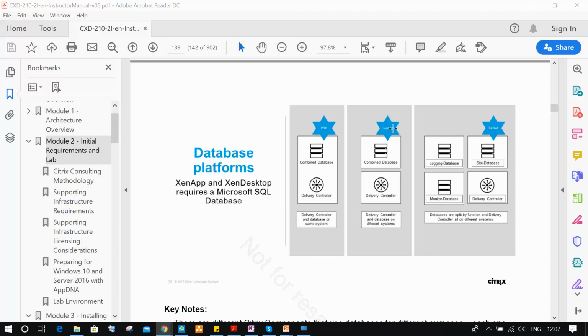Legacy means you already have an environment. Whichever environment you had previously is already there. The database server, which is a SQL server, already exists, and you are configuring a delivery controller. The delivery controller will be connected to the existing SQL server. This is called the legacy model.